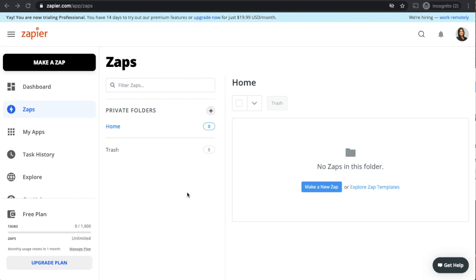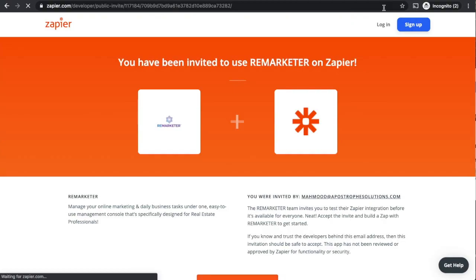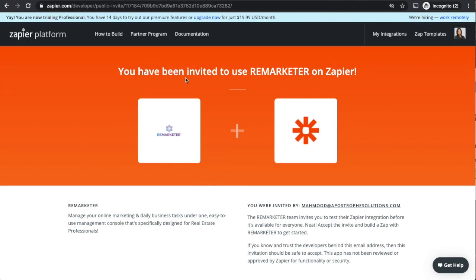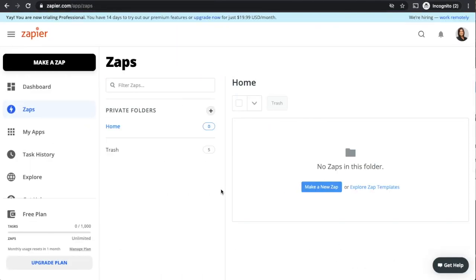Now, at the moment, the REMARKETER app is by invitation only. So get in touch with us, and we can send you an invite, basically, where you can get the app into your system. Otherwise, you wouldn't be able to just look it up and find it at the moment. So what I'm going to do is click on the invite link here, and it brings me to this screen where it says you've been invited to use REMARKETER on Zapier. So I'm going to go ahead and accept this invite. And now I have the app available to make a zap.